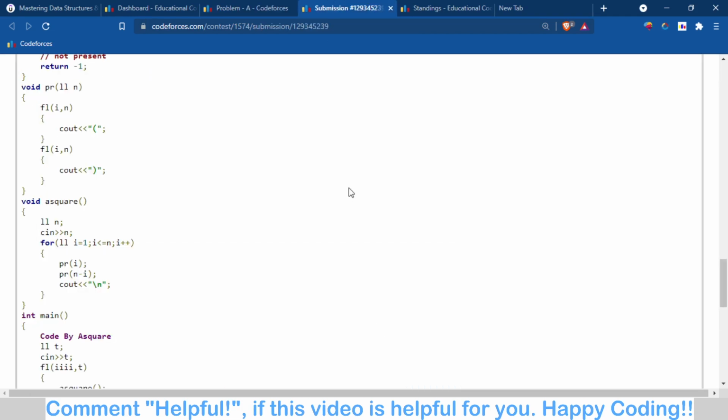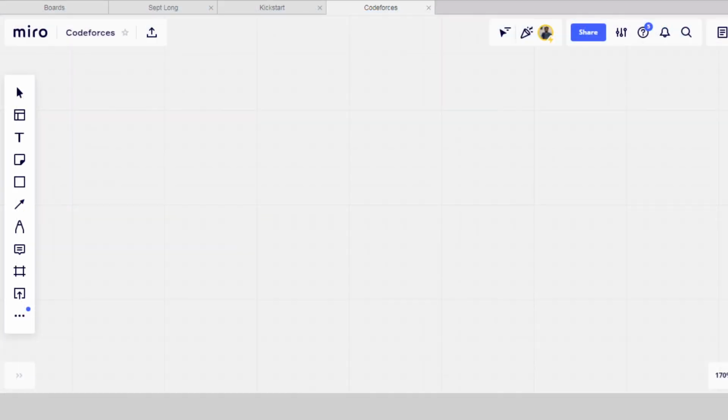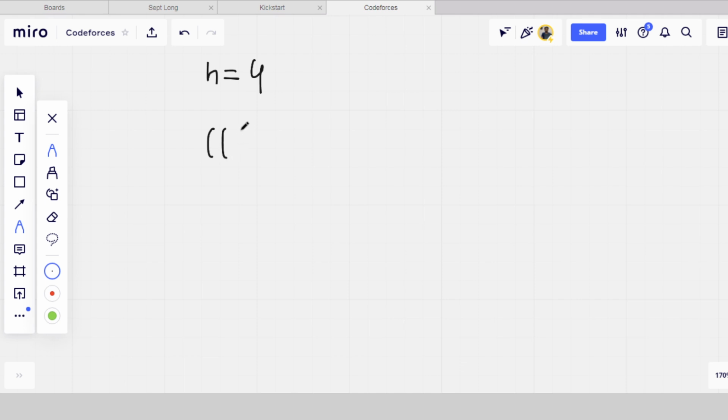So first of all, let's understand my logic. Let's move to the whiteboard. For example, the value of n is 4. We can make a set of 4 brackets. A set of 4 brackets is 4 opening brackets followed by 4 closing brackets.